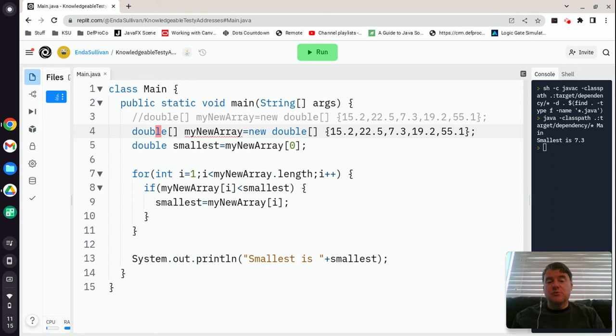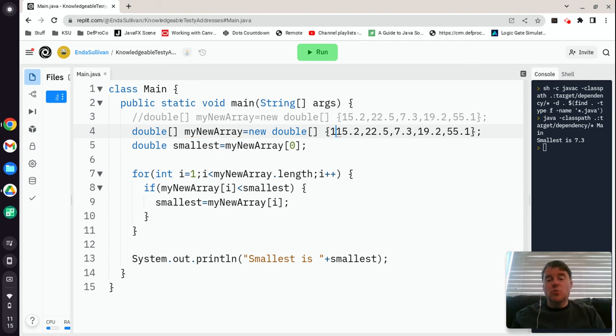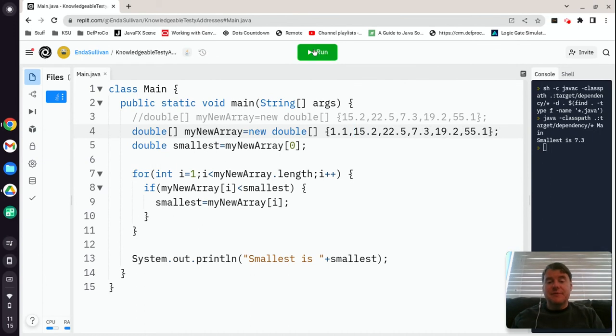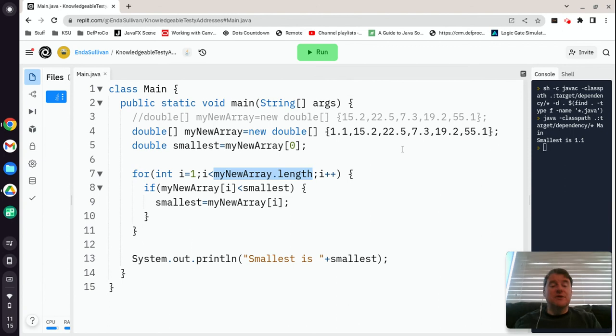I'm going to leave the original one in there in case you guys want to play with it, but I'm just going to change it around, and I'm going to put 1 or 1.1 in the first cell, and I'm going to run it again. And notice there's actually now an extra cell in the array, and I don't have to change anything. This is one of the nice things of using the dot length property. It already knows that there's an extra 1 in there because, well, it knows the length of the array.